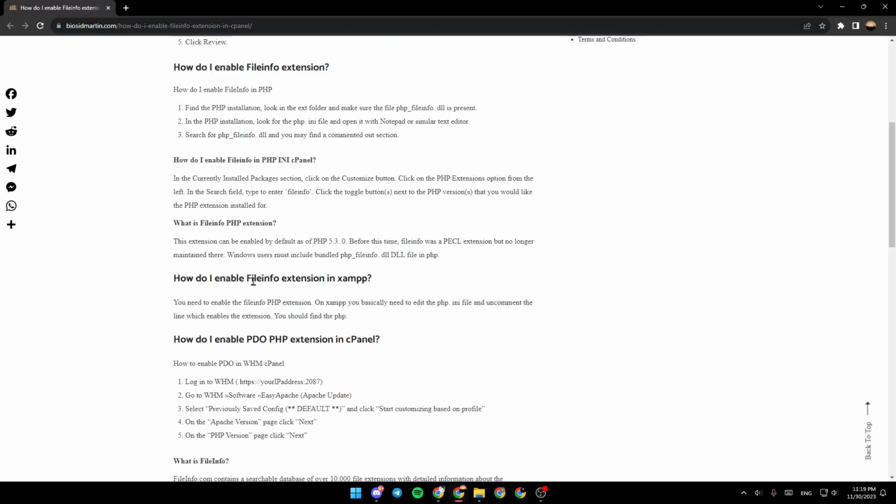How do I enable fileinfo extension in XAMPP? You need to enable the fileinfo PHP extension on XAMPP. You basically need to edit the php.ini file and uncomment the line which enables the extension. You should find the PHP.